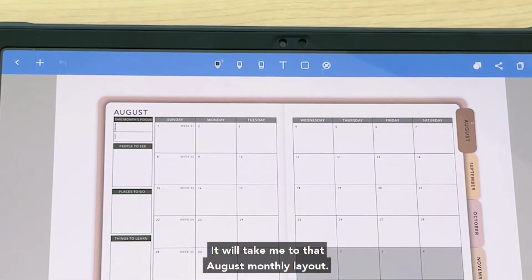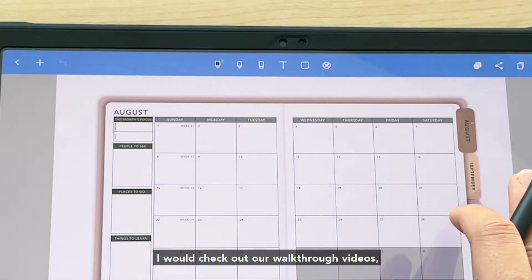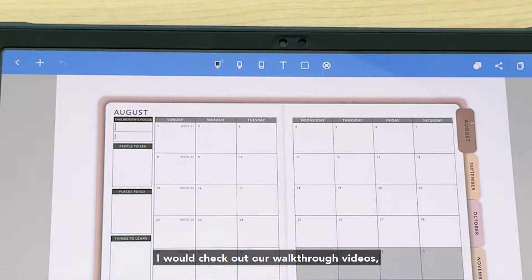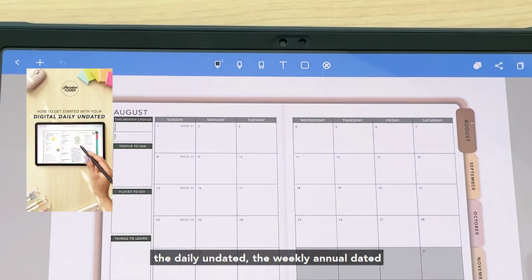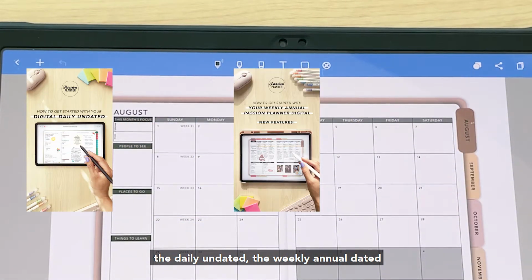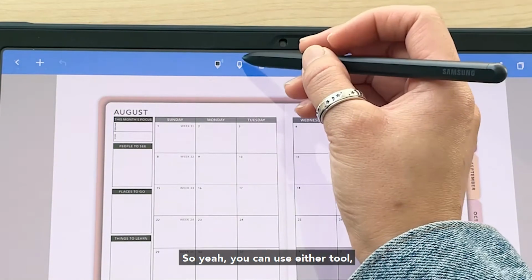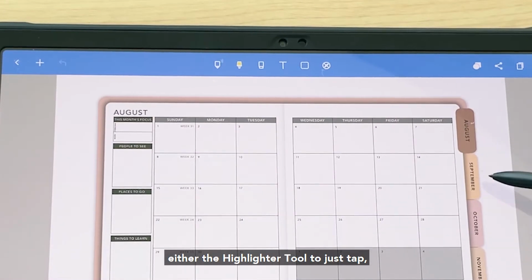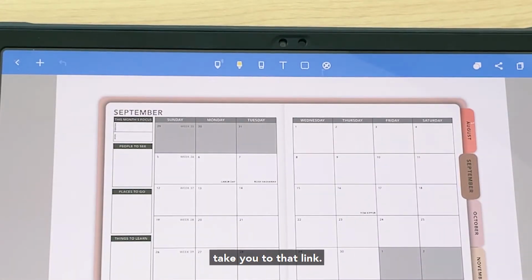Side note, if you want to learn more about all the different hyperlinks, I would check out our walkthrough videos. Again, they are on IGTV and YouTube. And we kind of walk through each different planner, the daily undated, the weekly annual dated, and then the weekly annual undated planner. So yeah, you can use either tool, even the highlighter tool, to just tap. It'll take you to that link.